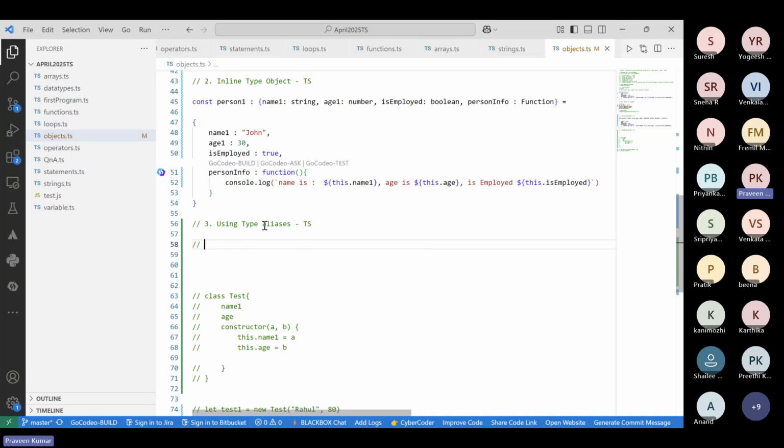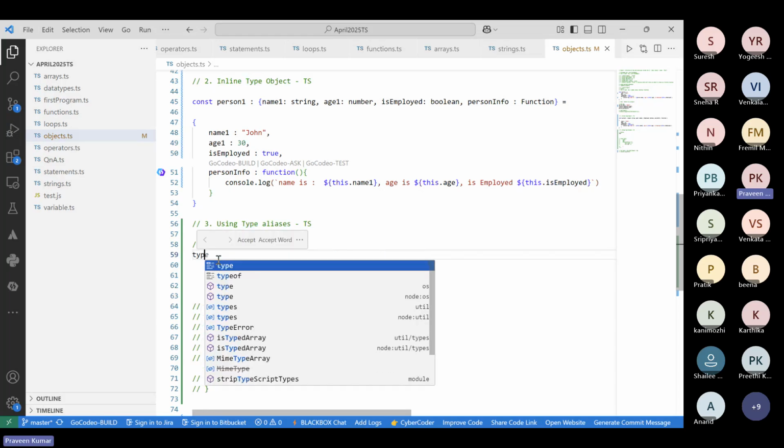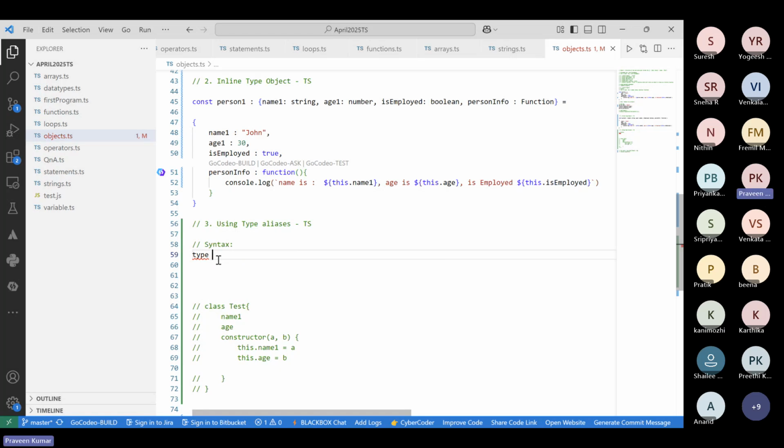What is the syntax for this? The syntax to define a type alias is: we have a keyword known as type. Using this keyword, you can provide some name, known as the alias name. That means some temporary name that I'm trying to provide. So this is the syntax: type and then the name of the variable, you can define it. So variable name.